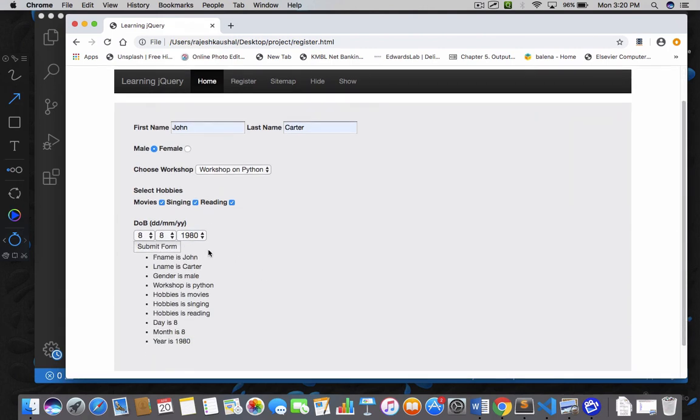See, you got John Carter, a male. The workshop is Python, and all hobbies, movies, singing and reading. And then the day is 8, the month is 8th, which is August, and the year is 1980. So this is all about generating drop-down controls dynamically. So keep practicing on this, and in the next lecture we will understand some event handling mechanism.